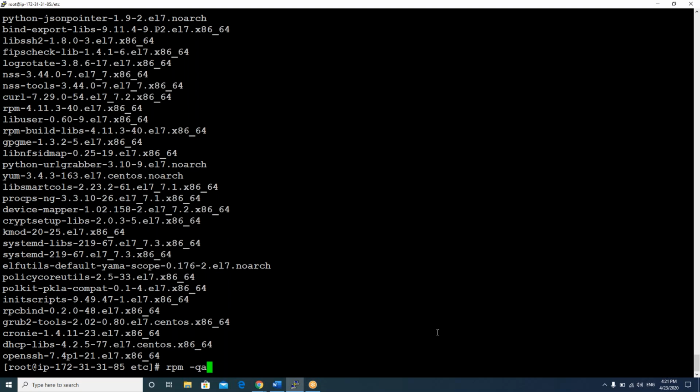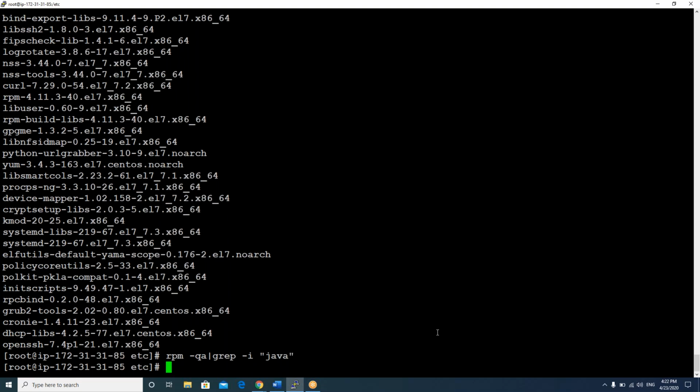Now I don't want to get all the list. Pipe symbol, same situation again. Pipe symbol grep hyphen i, and whatever package you want to search. Maybe let's take Java. I want to search whether the Java package is installed or not. Enter. If Java is installed... it seems Java is not installed here. Maybe the package name might be different. Can you use JDK instead of Java? Because sometimes the package name might be different, right?